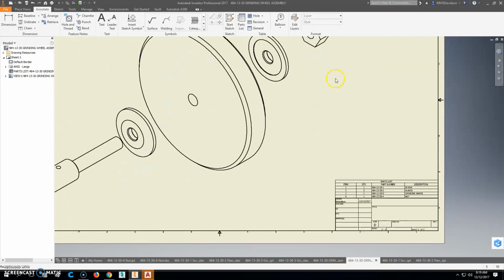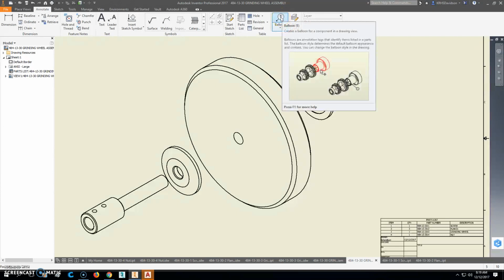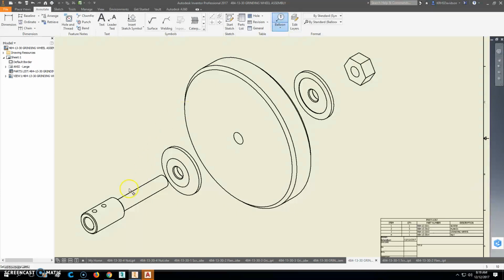But this ballooned assembly drawing is what you're trying to make. And this is what you'll see. You click balloon here and click on this part. Kind of put that out there. You left click to place that and then right click to continue. Do the same here. Click on the part you want, left click here, right click, continue.